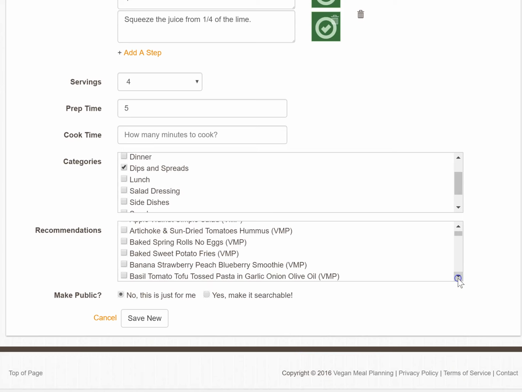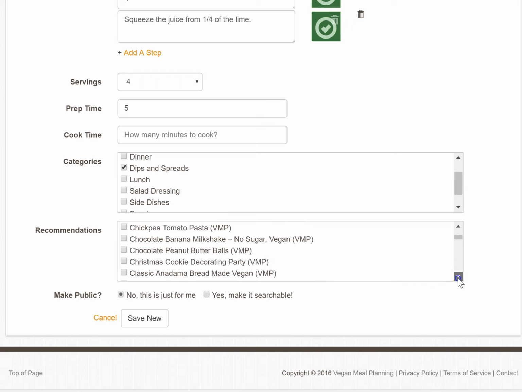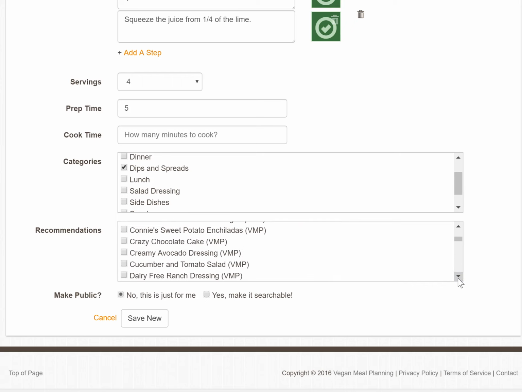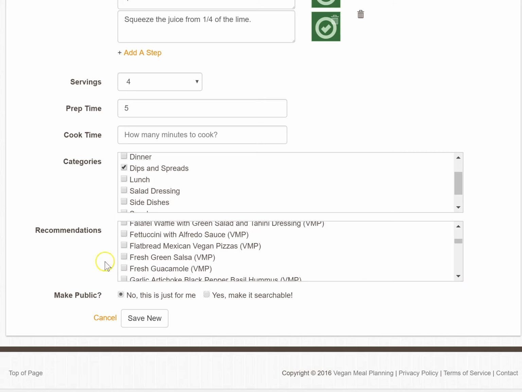Recommendations is if you want another recipe to appear nearby in the recommendations section. You can go ahead and scroll down through here, and if there's another item that you think might go well with it, you can choose it. I'm going to choose our fresh green salsa.